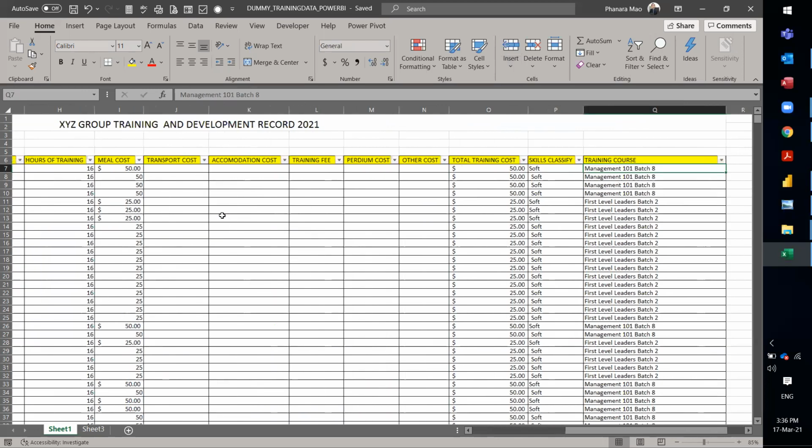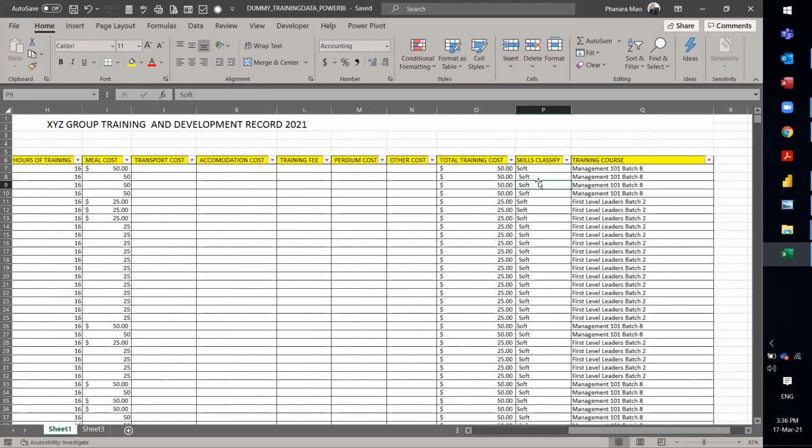In this case, for example, the skill classifier, you may see that soft skill falls into different aspects. One is soft skill like this and another one is like this, so you can actually do it in Excel very quickly just to clean it. Just drag it this way.